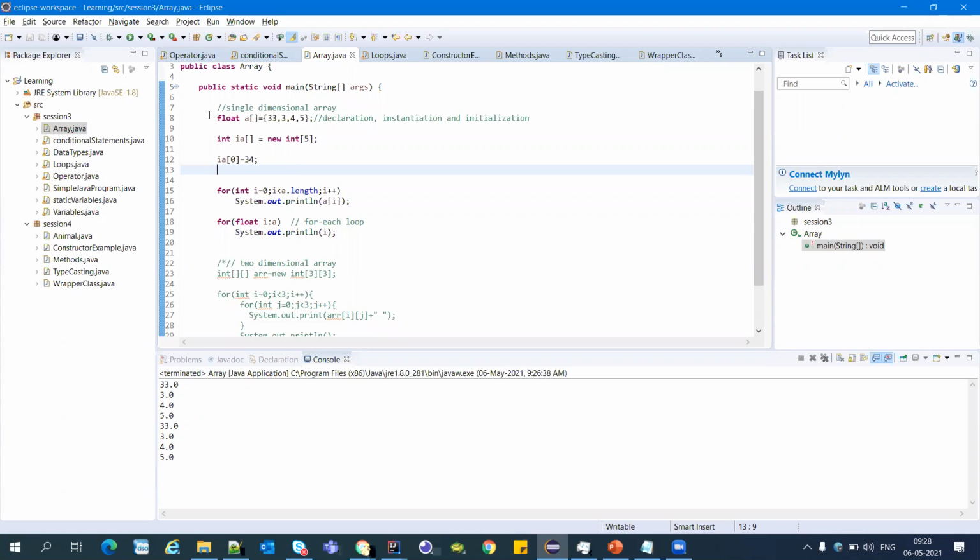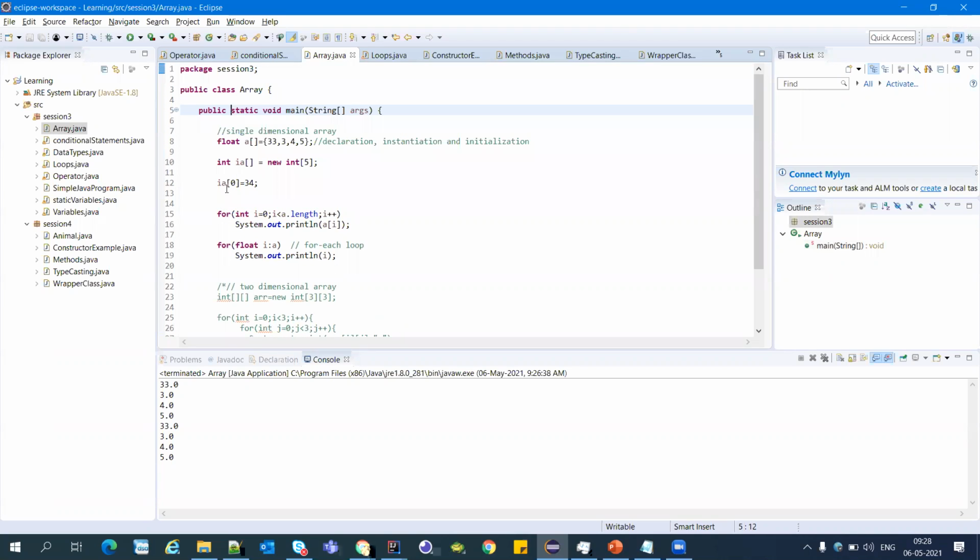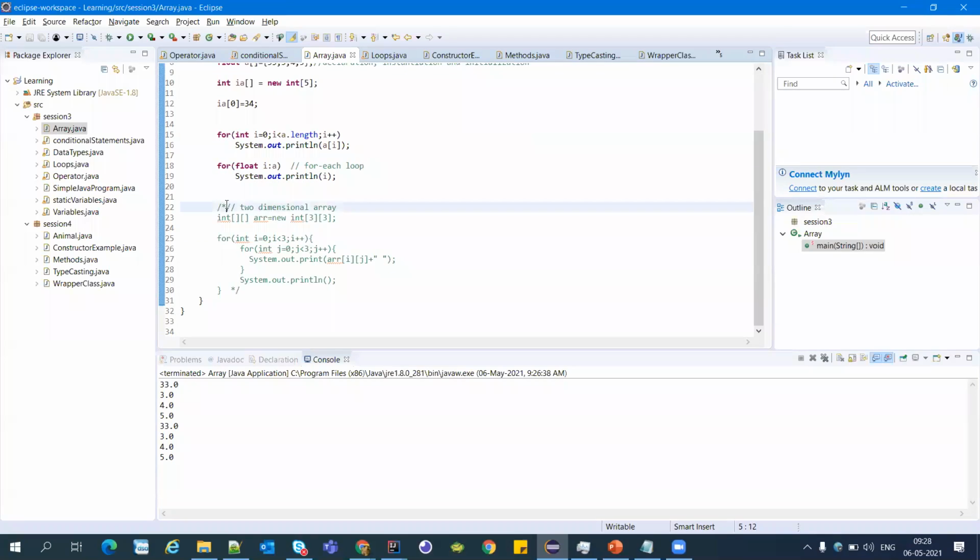So this is a single dimensional array. You can have a two-dimensional or multi-dimensional array also. You see the two-dimensional array here.